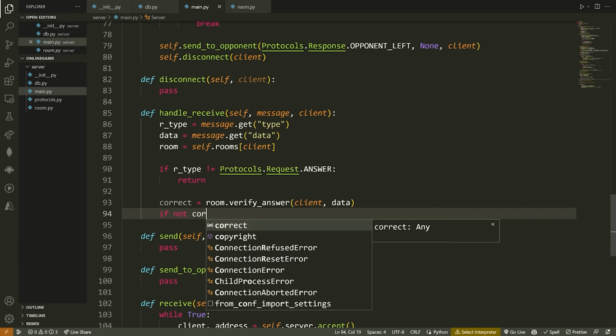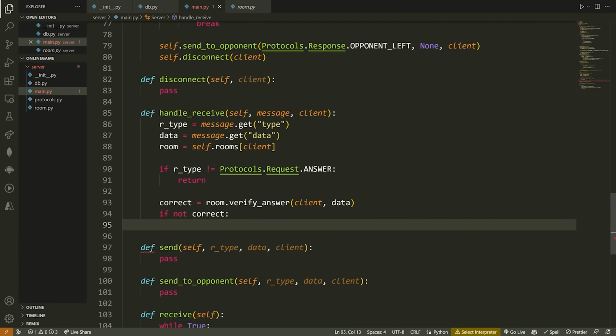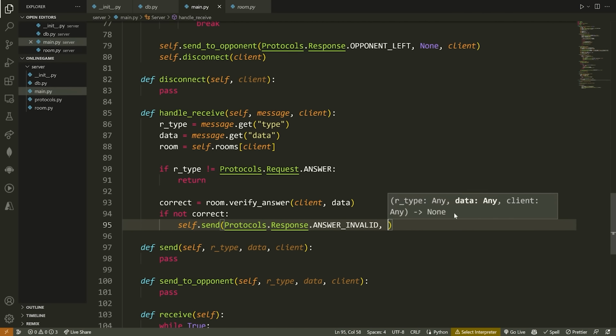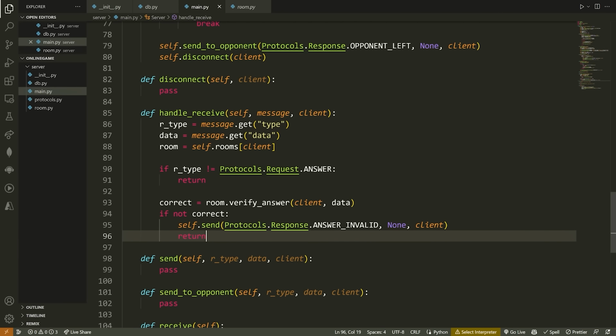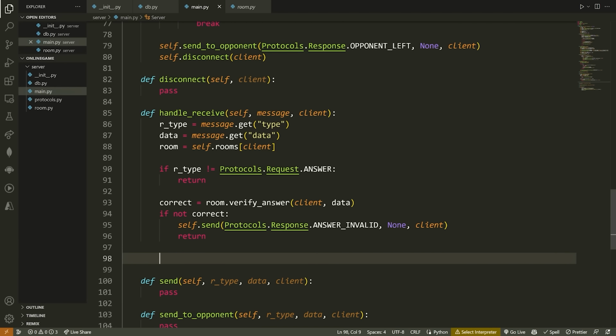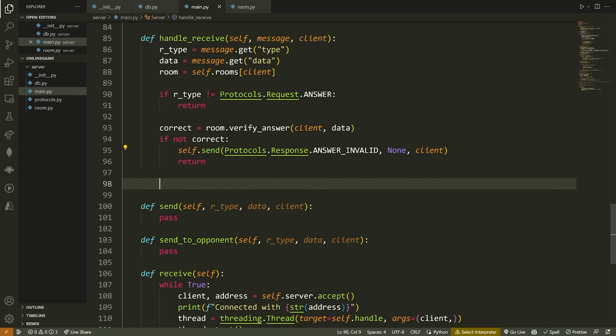So we're going to say if not correct, if we didn't get it correct, then self.send, and we're going to send protocols.response.answer invalid because this was wrong. We don't need any data associated with that. And then we can send this to our client. Okay, then we're going to return, because if we didn't get it correct, there's nothing more we need to do. We're just going to send them a message and say, hey, that was wrong.